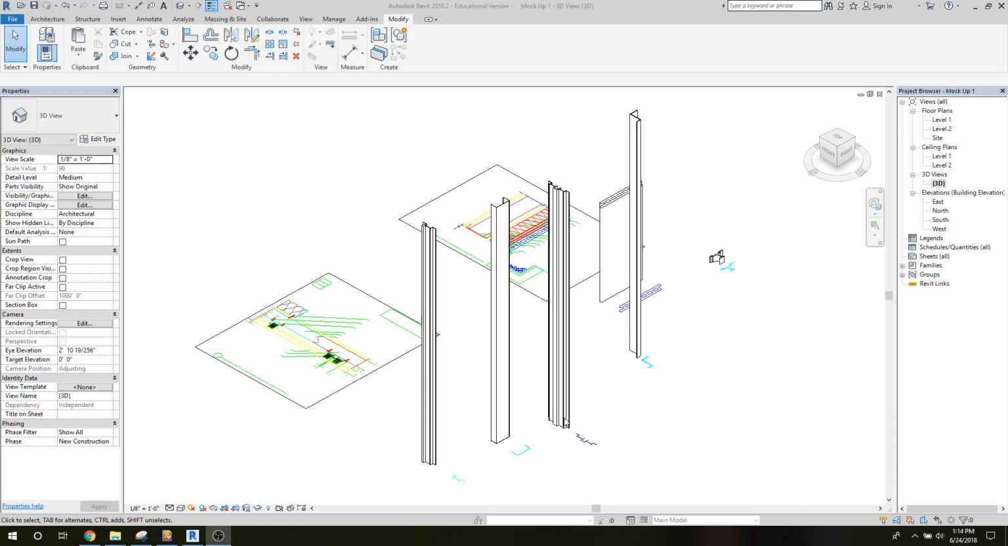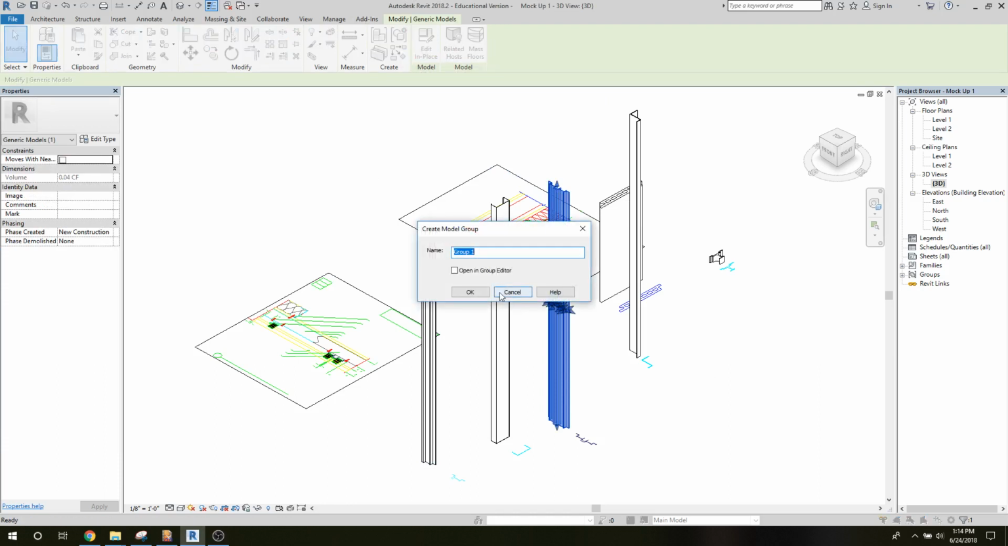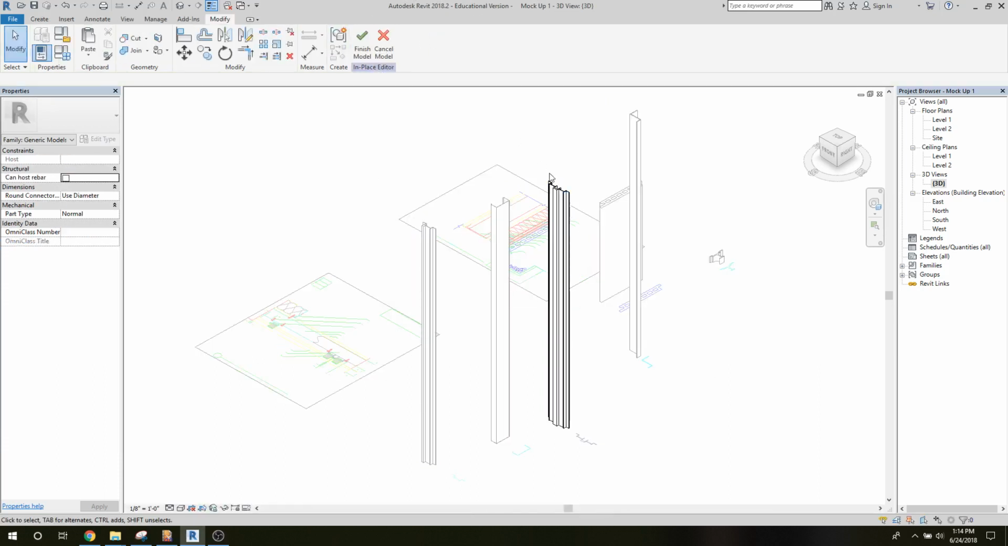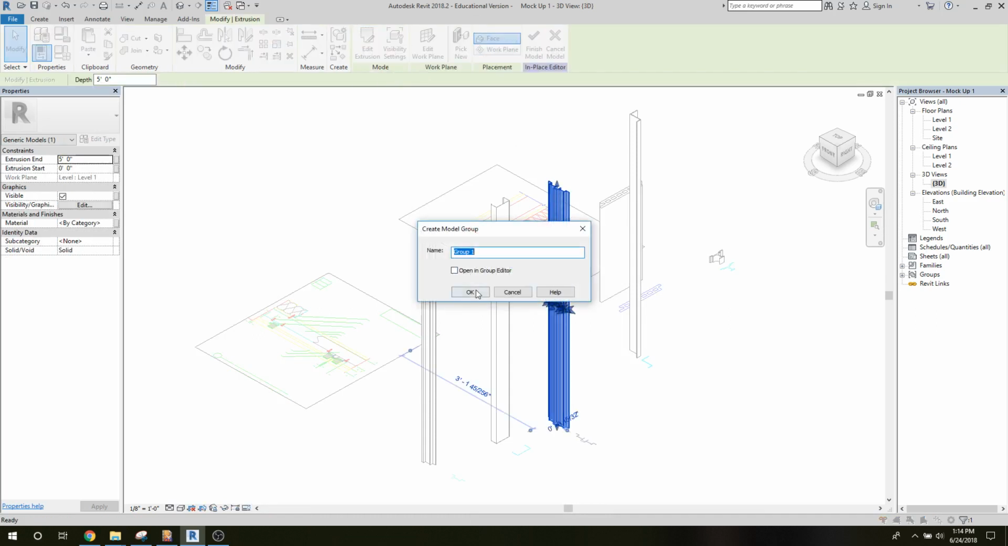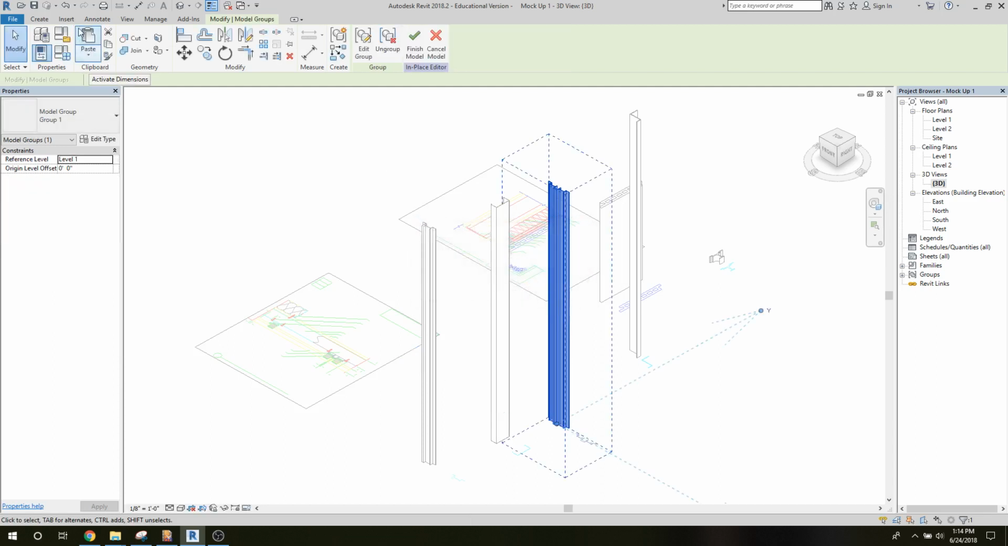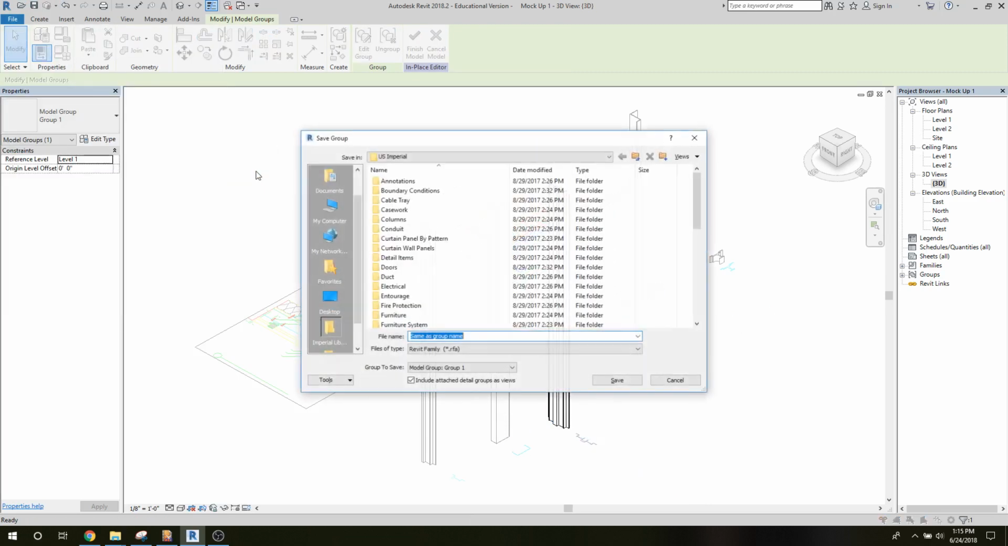Now that we have all of our components extruded, let's convert them to family items instead of modeled in place elements. So I'm going to go ahead and select the first element and group it. Well, first I'll do an edit in place, then I'll group it. And now I'm going to save it as a library group, which will allow it to be named a family.